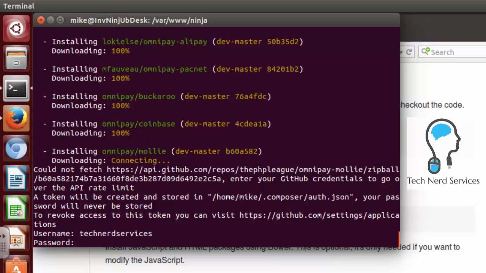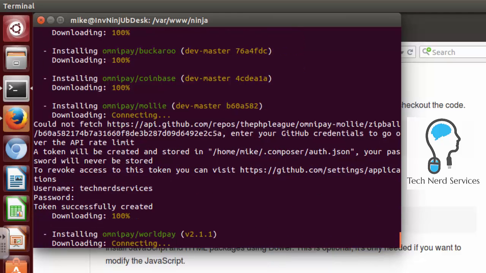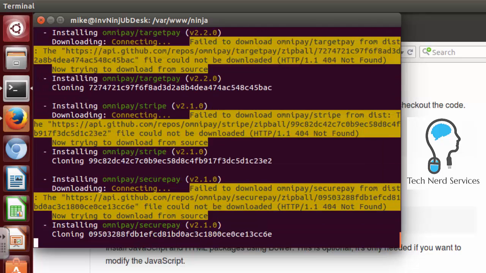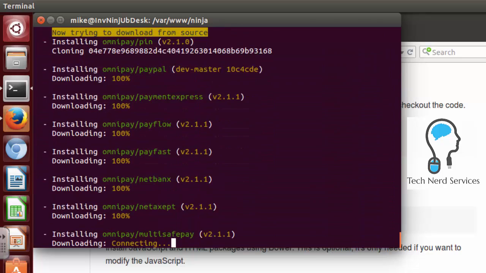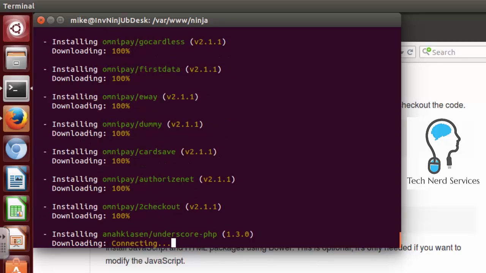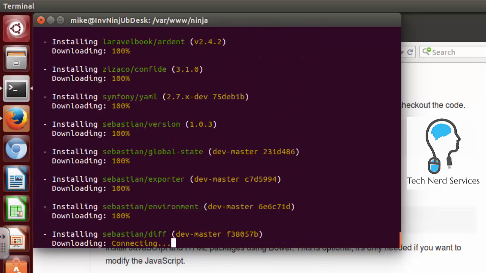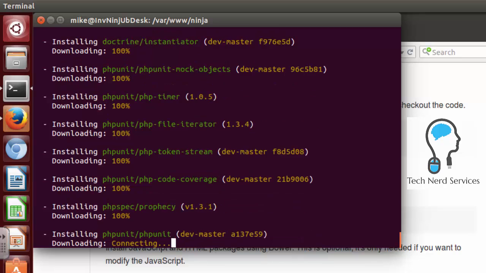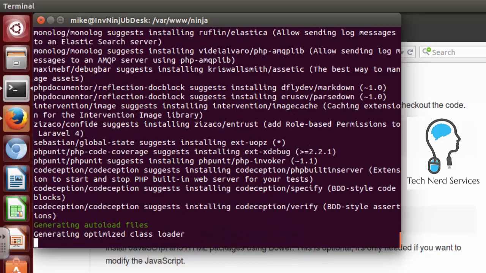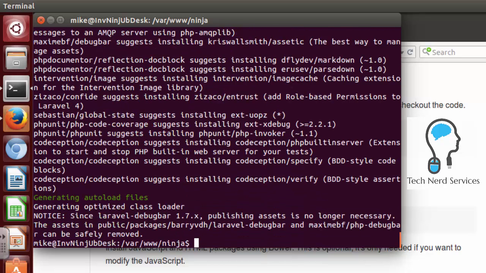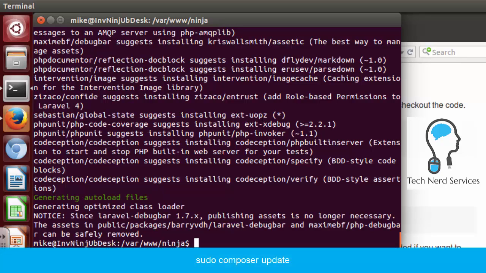and you will have to input your GitHub username and password, which you can sign up for free, just because it does max out on the regular allotment of non-signed in users. So I sign in, and then it'll continue to go ahead and download the rest of the files. So for sure you do need to create a free account at GitHub so that you can continue with the Composer install.